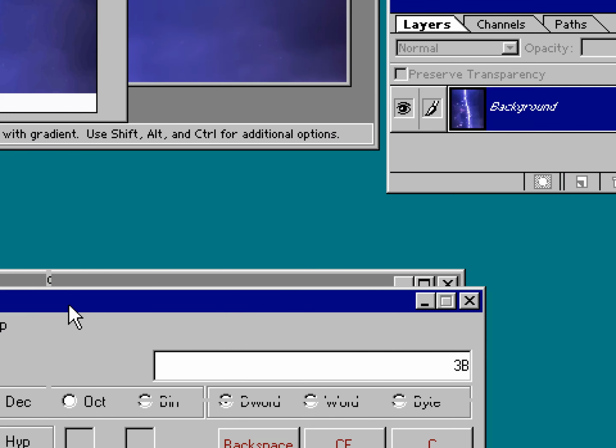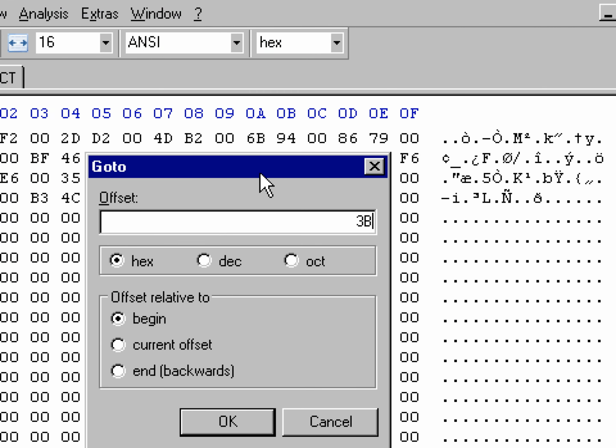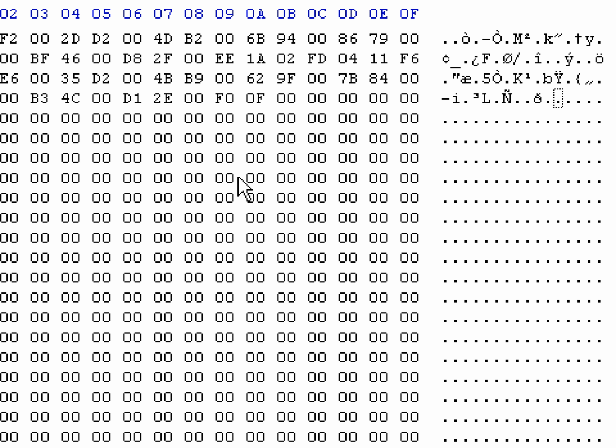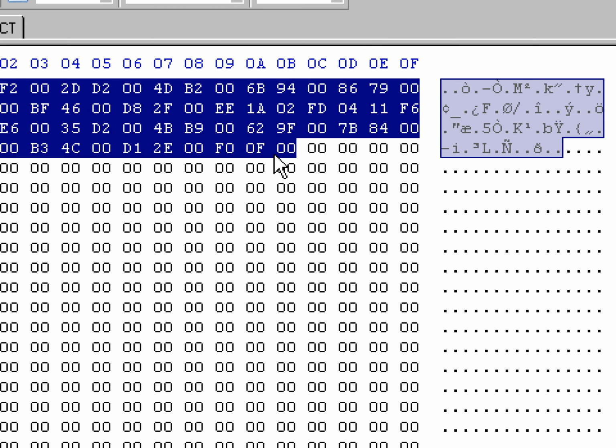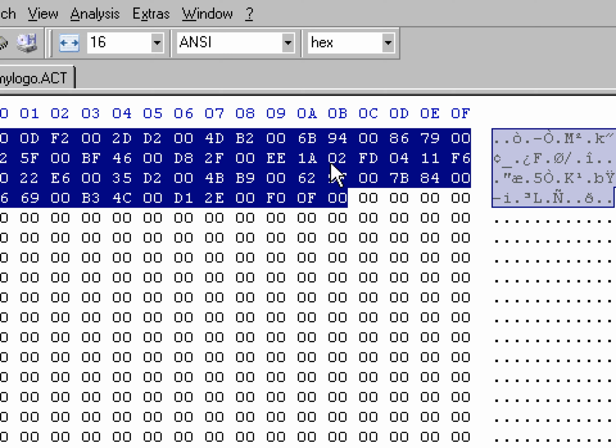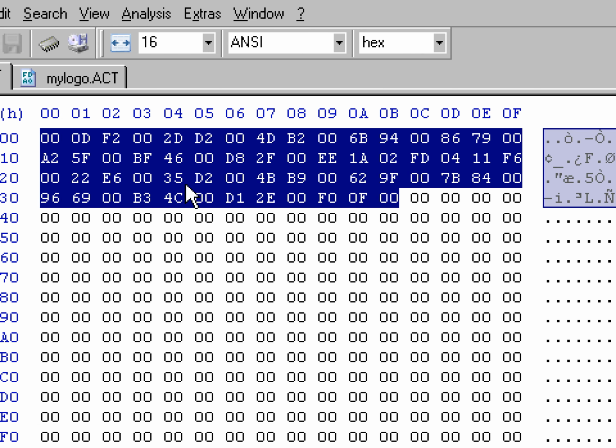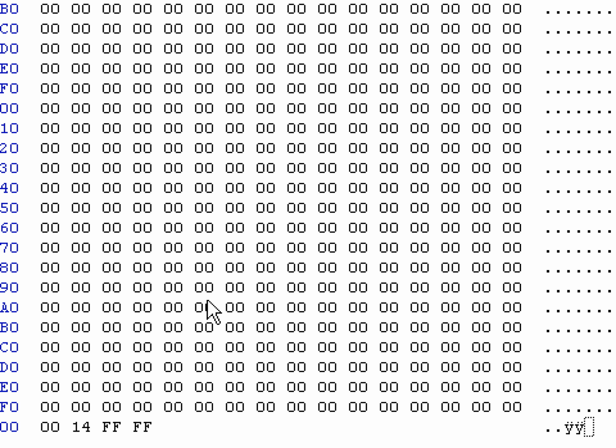So go back to HxD and press Ctrl G to jump to offset 3B in this case. Then select all the binary values preceding it. A neat little trick to do this is to press Ctrl, Shift, and Home. This will select all the characters from where you're at up to the first.